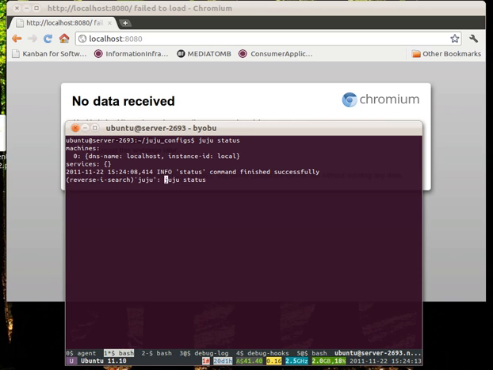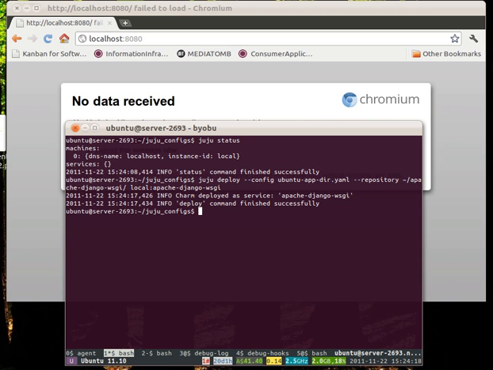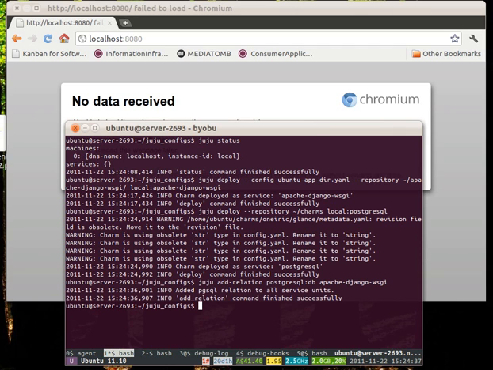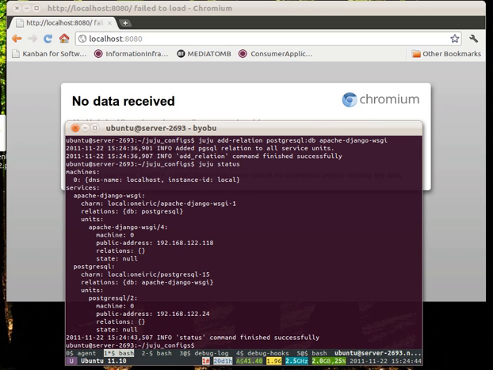I'm just going to deploy my Apache Django Whiskey charm with a certain configuration, which I'll show in a minute. And then I'll deploy Postgres as well. While I'm there, I'll relate the two. So add relation. There we go. So just adding the relation between Postgres and the Apache Django Whiskey instance. So if I look at the status again, it's probably going to take a while to get those set up, but we'll see. Yep, they're both on their way to being served.